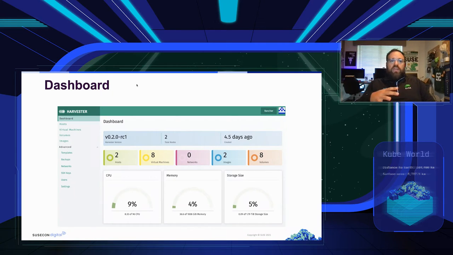Finally, here's a quick view of the dashboard, which currently includes VM monitoring, VNC and serial console access, and configuration for networks, keys and VM templates, backups, and much more. But if you'd like to know more about Harvester, please join another Harvester session as they focus on the solution itself.